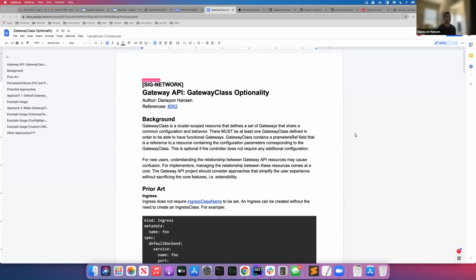And there must be a gateway class, right? We can't create gateways without having a gateway class. I talked about what the parameters ref field is, why it's there, what it does. And so, one of the issues is for new users, right?